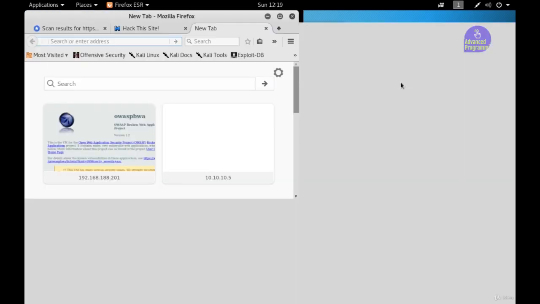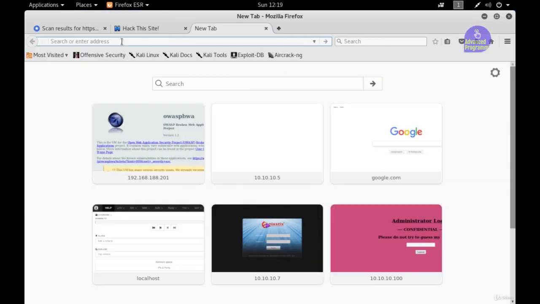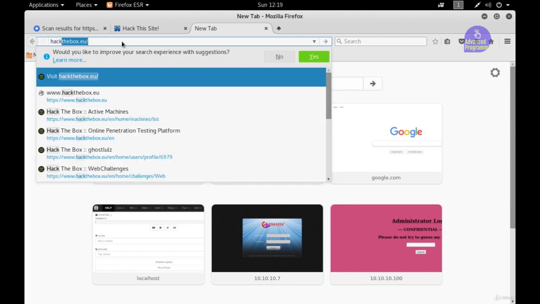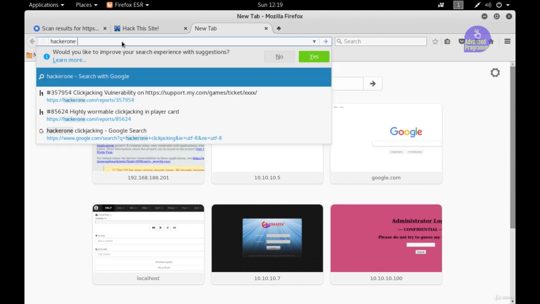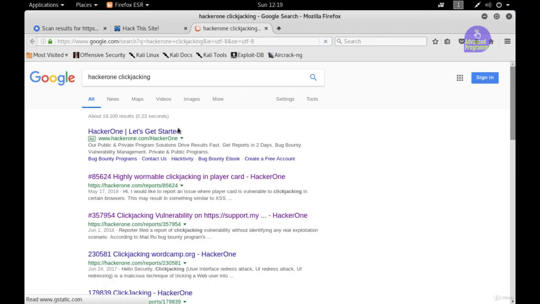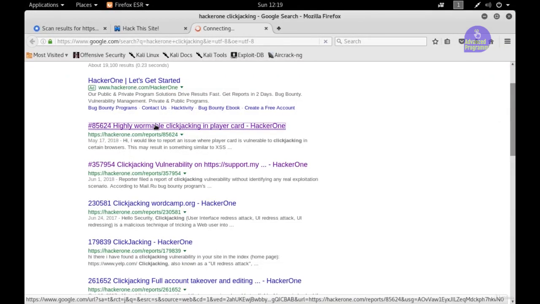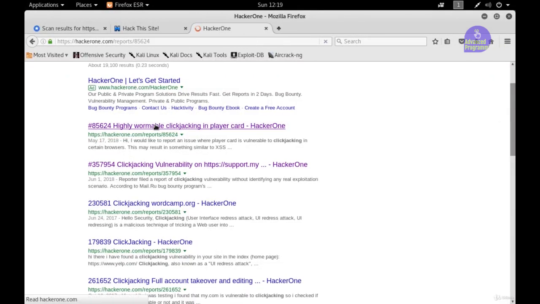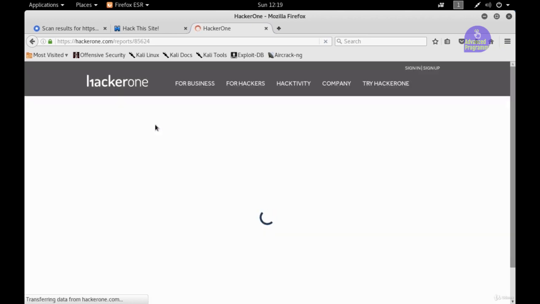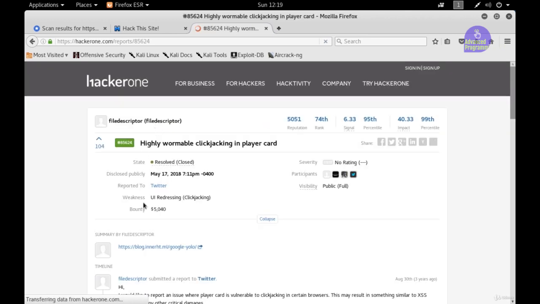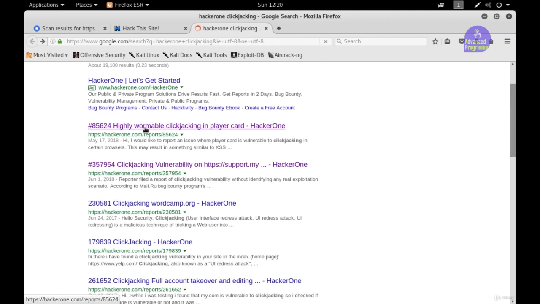Before I actually start, if you've never heard of HackerOne, it is a bug bounty website, and they have a bunch of clickjacking reports if you want to read other people's findings. This first one I thought was really weird because it was a clickjacking report, but they got paid $5,000, which I thought was super high. I haven't actually read it, so there may be more to it than just a simple clickjacking.